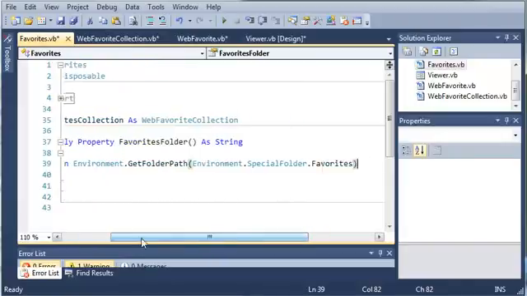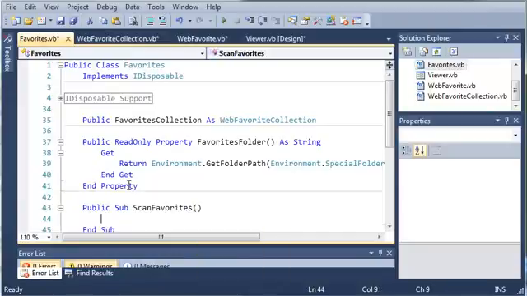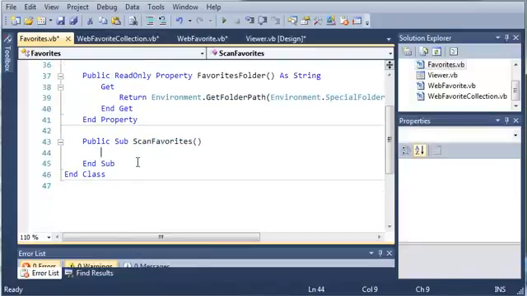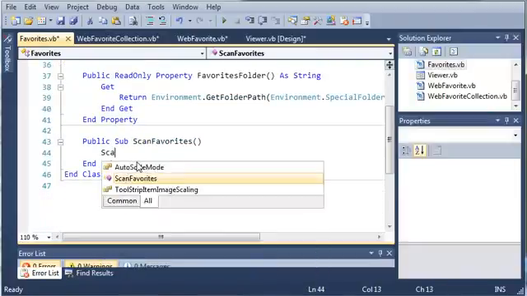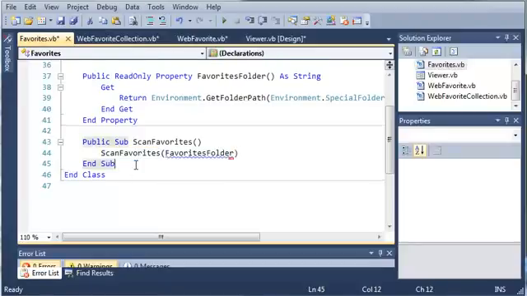Now that we're done with this property, let's come down below it, and we need to create a method. We'll call it public sub scan favorites. This is not going to take any arguments because we don't need anything to do this. Whenever we scan the favorites, we want to call scan favorites, and we'll use favorites folder. This is going to return an error right now because scan favorites has not been created yet.